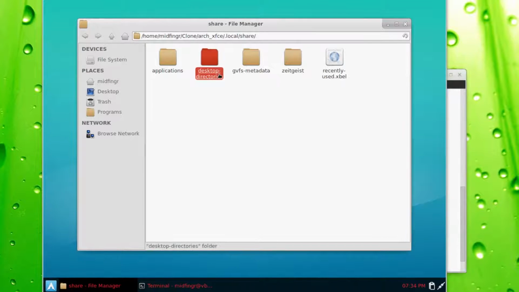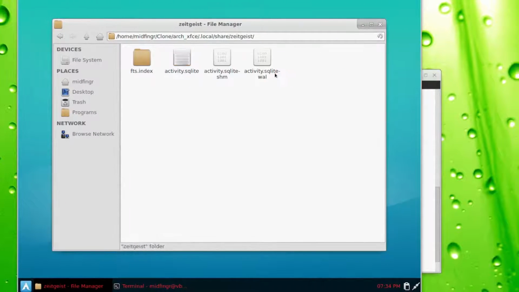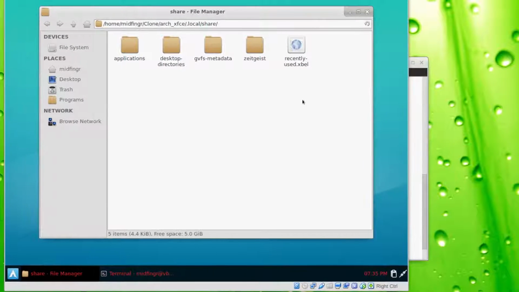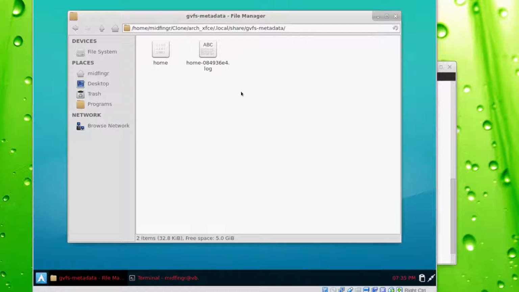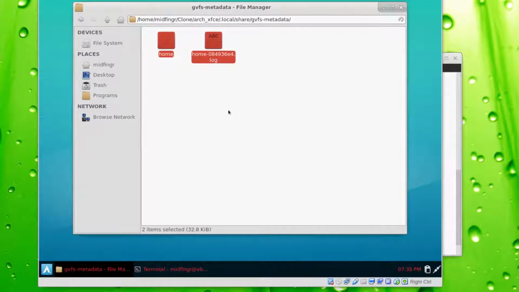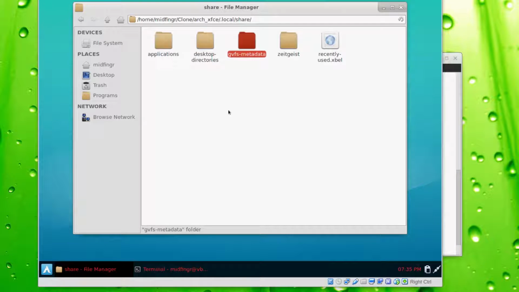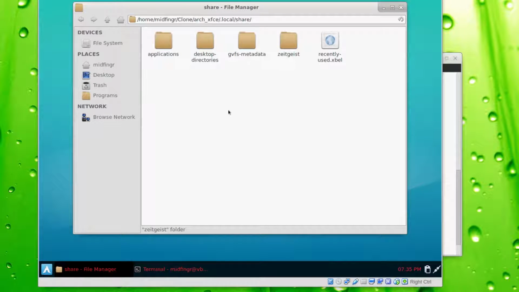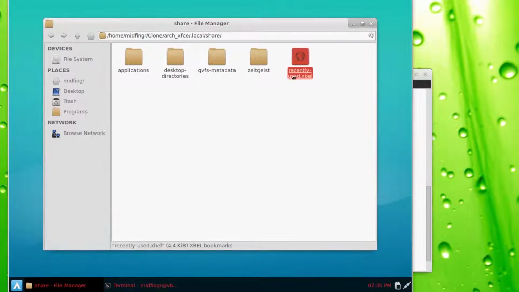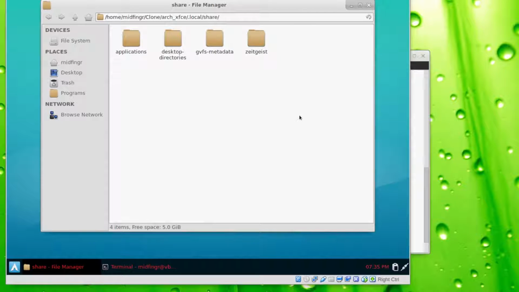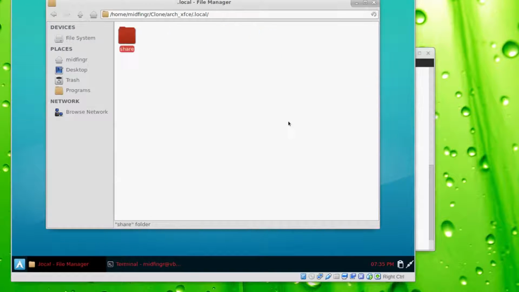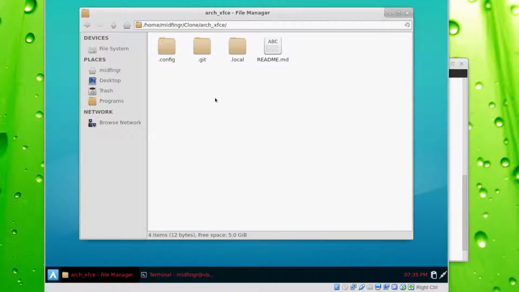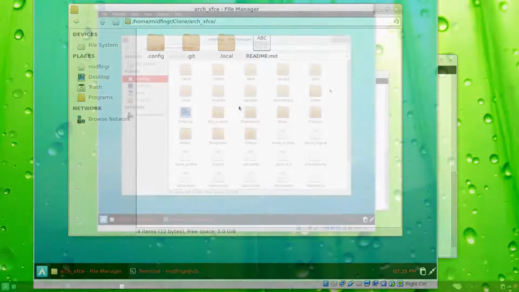Desktop directories. You might want to, if you're using Zeitgeist, you can completely delete that if you want. And recently used, you can just take these and delete. It doesn't really matter in this case because it's just a clone basically. And maybe delete that if you don't feel safe. You can leave it there though. Okay, so is this making sense so far? I hope. So just your config files and your .local directory.